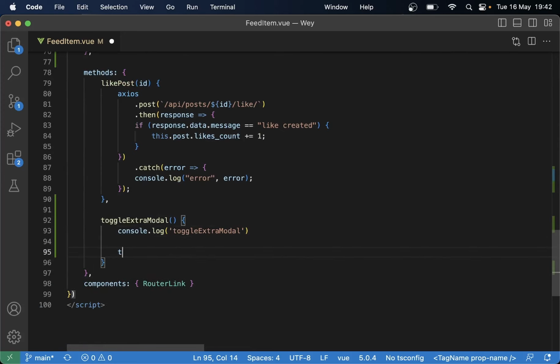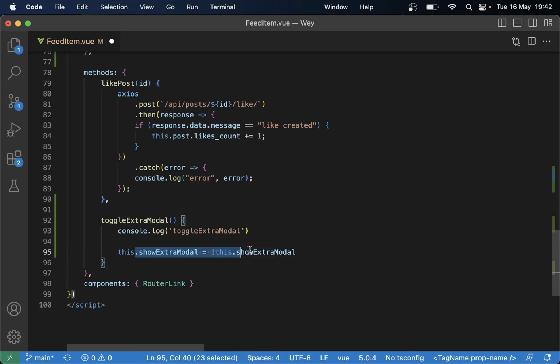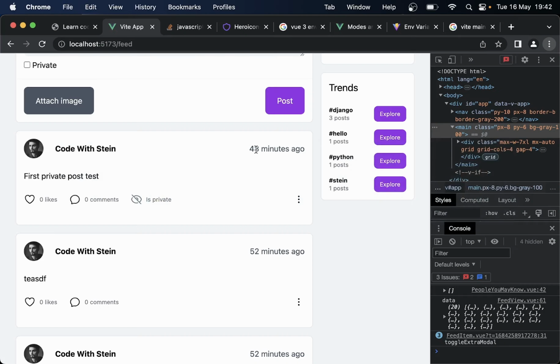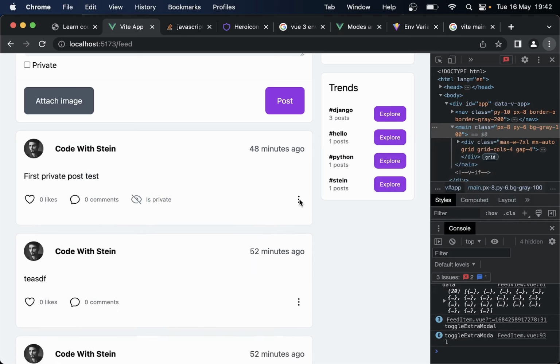So down here, this.show extra modal equals not this.show extra modal. So what this does is that if this is now true, this will set it to the opposite, which is false, and if this is false, it will set it to true. So that's how you can toggle something, as you can see here.